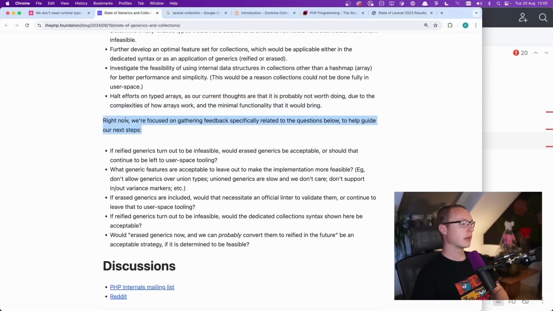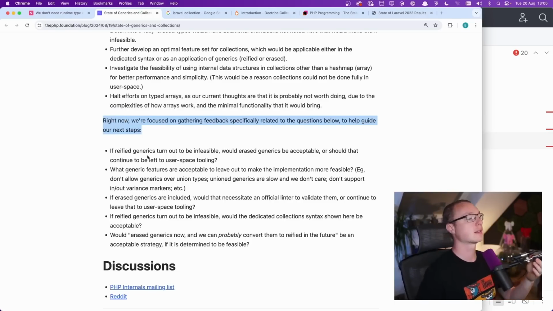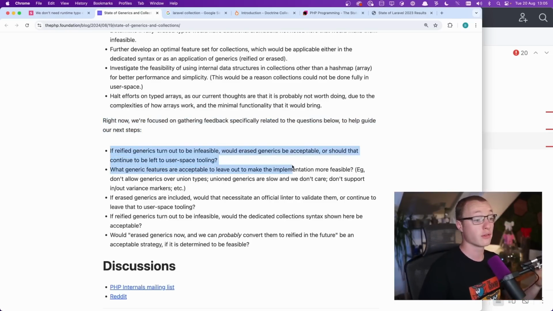Right now, we're focused on gathering feedback specifically related to the questions below to help guide our next steps. Well, let's see here. Leave your thoughts in the comments, by the way. If reified generics turn out to be infeasible, would erased generics be acceptable, or should that continue to be left to user space tooling? I would say yes, acceptable and far superior to reified generics.